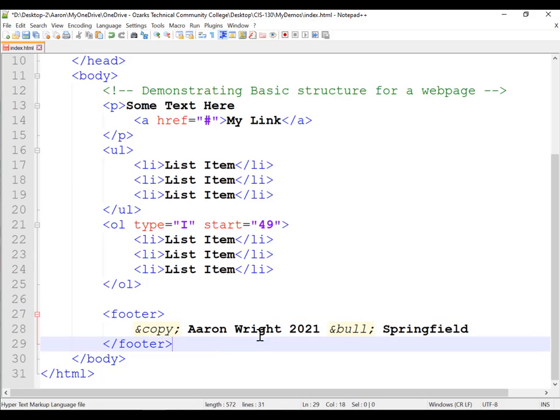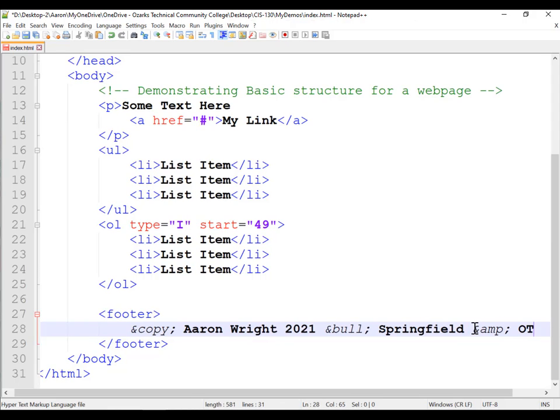If you wanted to put in an ampersand, then it's best to go ahead and use that character reference. So amp for an ampersand. And I don't want to type out Ozarks Technical Community College, so I'm going to just put that in there as OTC. Now when I save this and I refresh my page, I can see I have this bullet point here from that ampersand bull, and then the ampersand from using that ampersand amp.